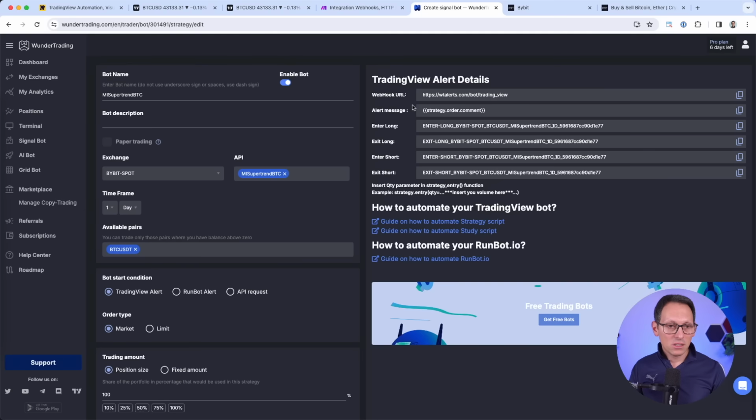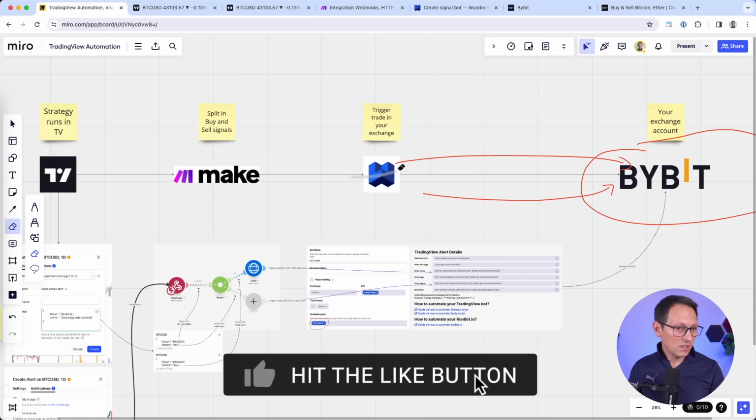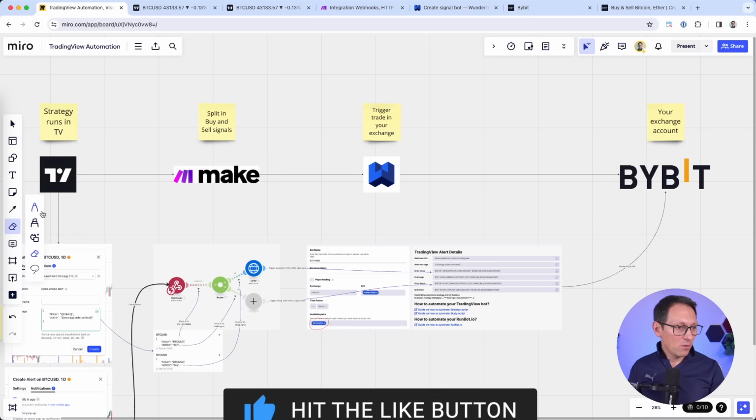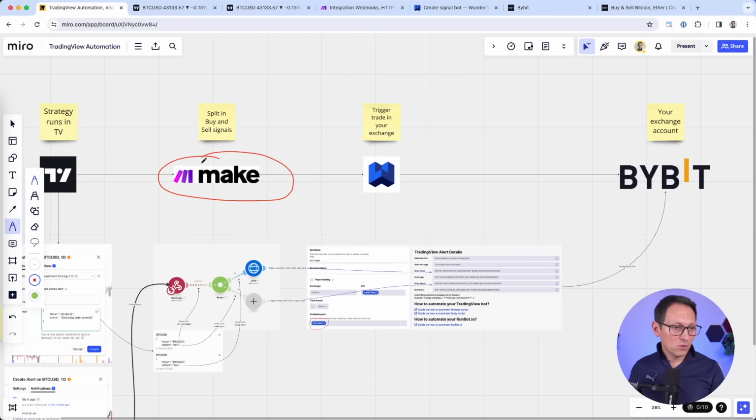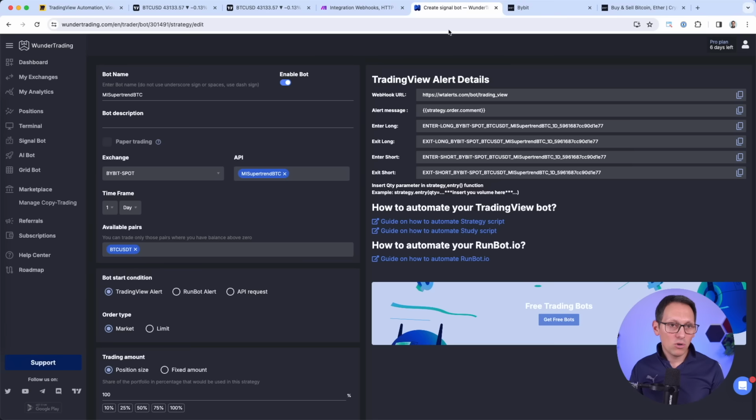Click on edit, because you need these messages to be able to put them into Make. Ta-da! Finally we can connect the dots, right? So let's go back here to our diagram. If you remember, and let me get rid of all these lines here. If you remember, we have now Make, which is not fully set up because we needed to know what WunderTrading wants so that we can actually call it properly. And now we know what it wants, which is it wants us to send the messages to this webhook URL, and it wants us to send one of these messages.